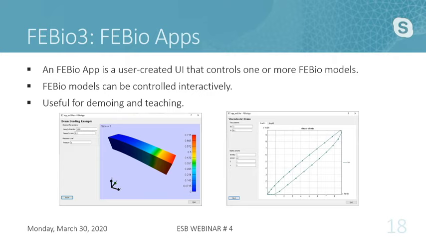Another new thing that we'll be supporting with FEBio 3 are FEBio apps. So these are small user-created user interfaces that can control one or multiple FEBio models. And you can even control these models interactively, which means you can change parameters as models are running through the user interface. And we think this is going to be very useful for doing demos at conferences or as a teaching tool.